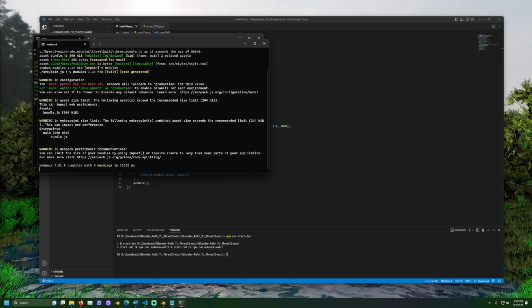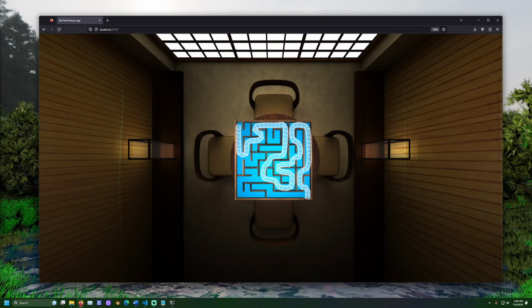Let's open the web browser and go to localhost:3000, or any alternate port you may have configured. Look at that! Together we have taken a curve from Blender and imported it in ThreeJS.